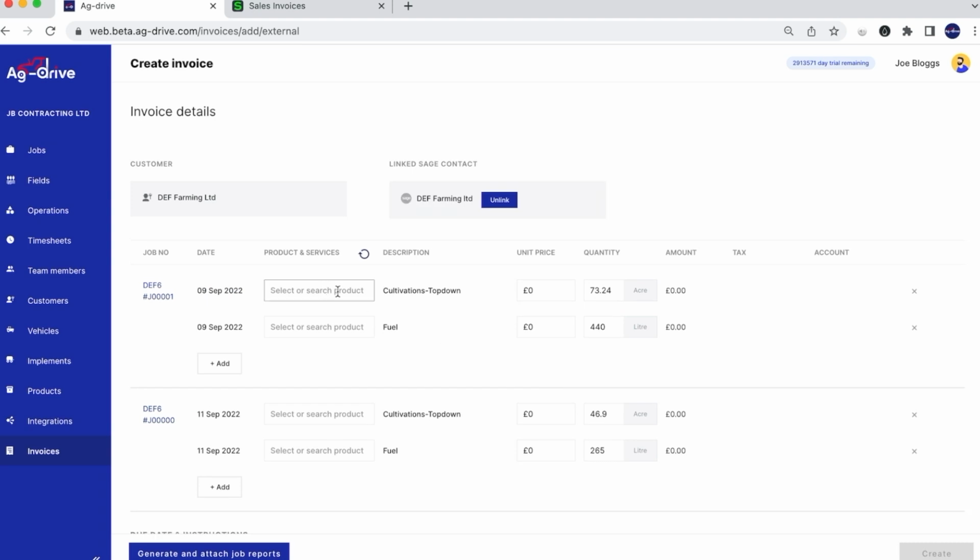Then from here we can select our products and services that come directly from our Sage Business Cloud account, and it'll automatically put in the product description, the unit price, and the right tax, and it'll allocate that invoice to the right chart of account. So when you do your end of year accounts, in theory it should be very easy for your accountant, as all of these invoices are going to be matched up to the right chart of account.